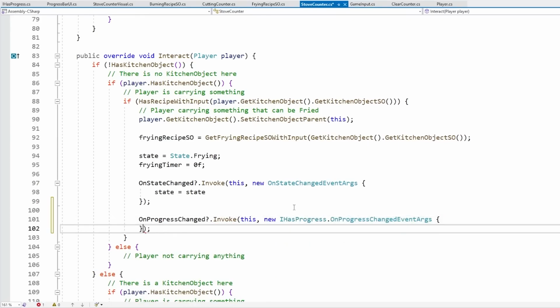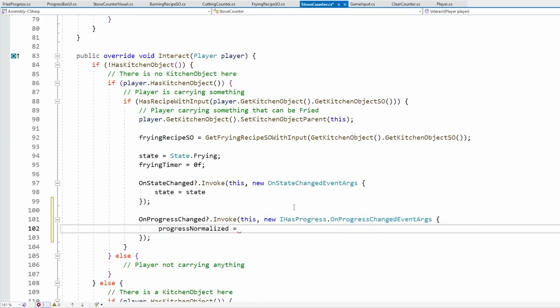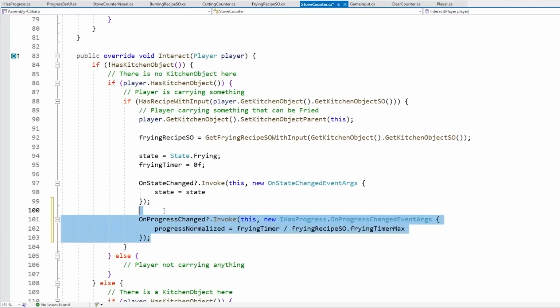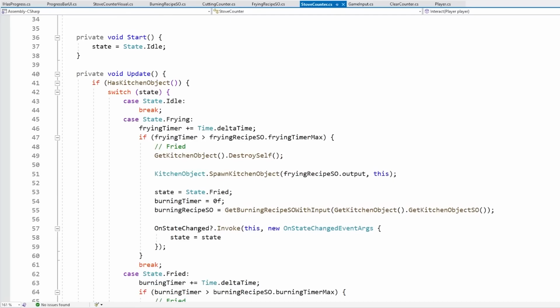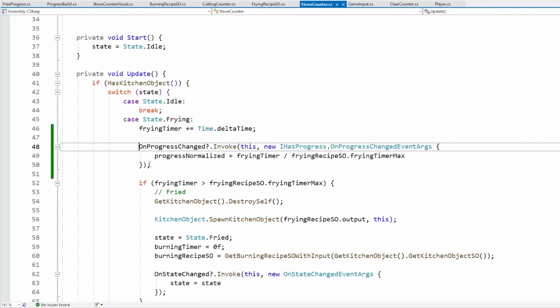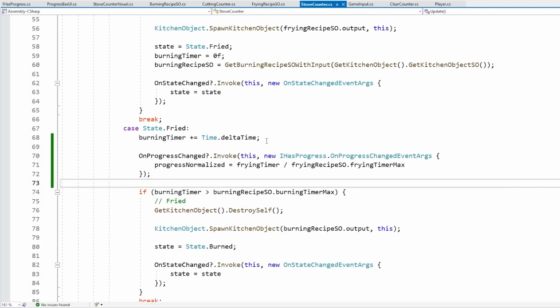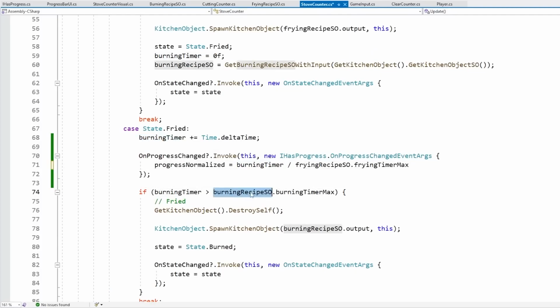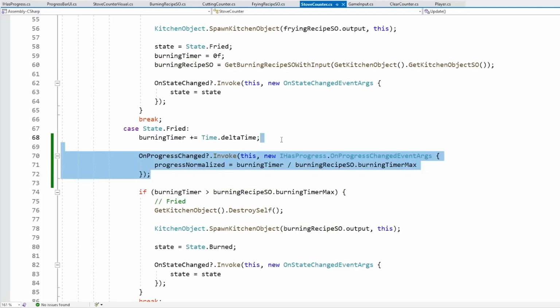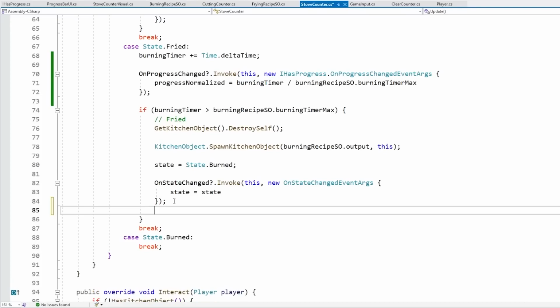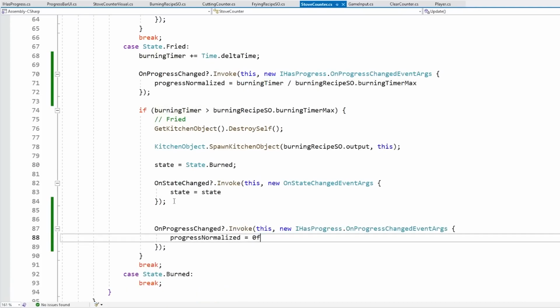So this, and for the progress normalized, this one's very simple. So just frying timer divided by the frying recipe SO dot frying timer max. Okay, that's it. We are modifying the progress. Now let's go up here when we are in the frying state. And when we do, let's fire off the onProgressChange event. Okay, great. And finally down here, when we have the fried, over here, let's also fire, except obviously we have the burning timer and the burning timer max. And then just to make sure that the bar actually hides itself when we go into burned, let's also fire an event. This one doesn't have a timer, so let's just put it on 0F.